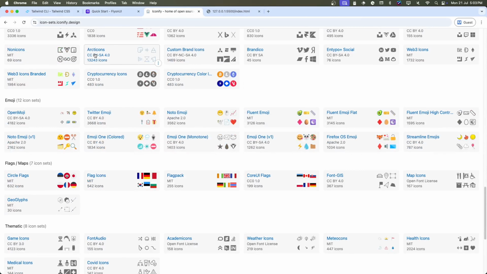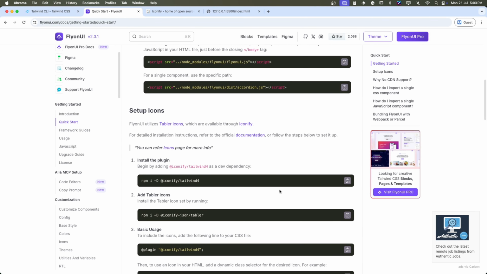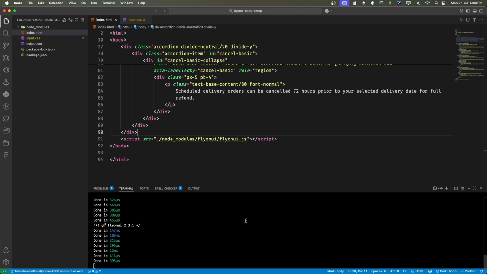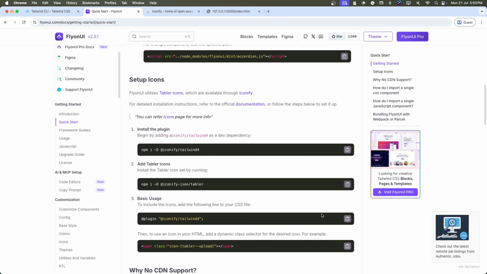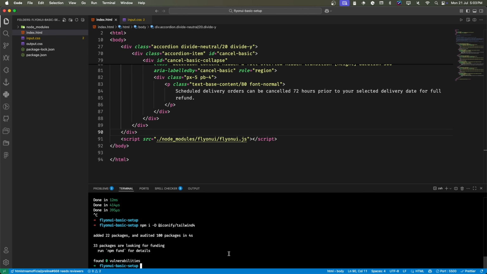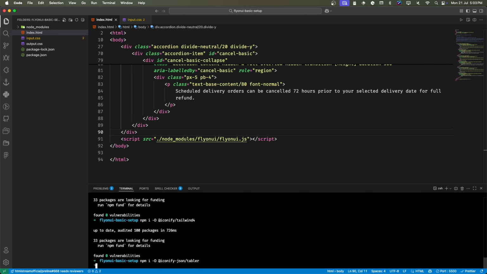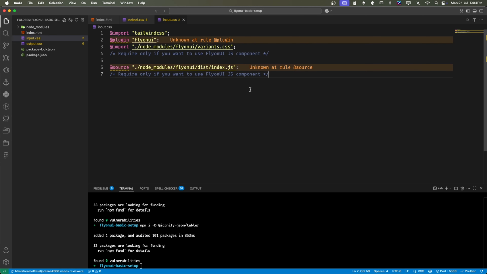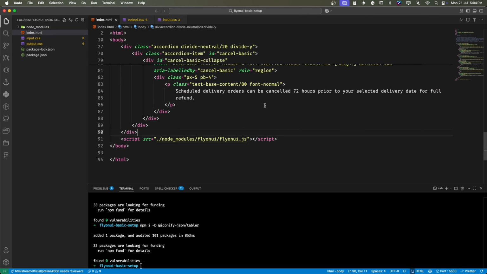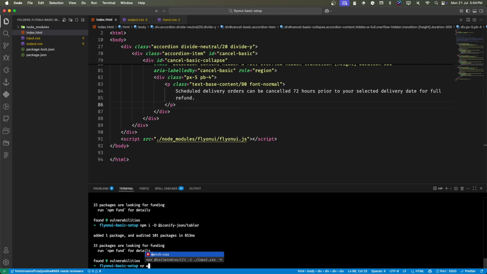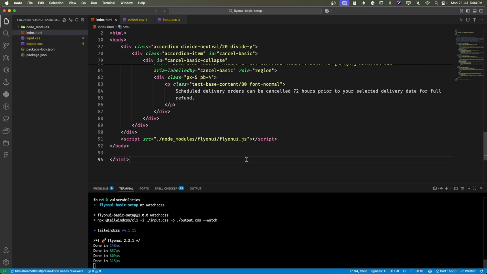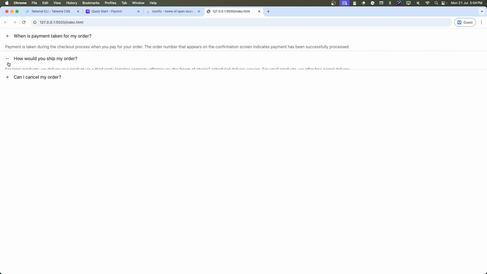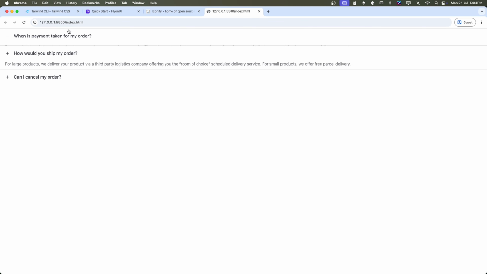So to set up the icons, let's first install Iconify. Then the next step is to include the icon package we are going to use. For now we will use Tabler icons. And then the last step is to include the plugin in our Tailwind CSS file. After doing all that, let's run this script. Then check out our accordion in the browser. Now as you can see, the accordion has an icon.